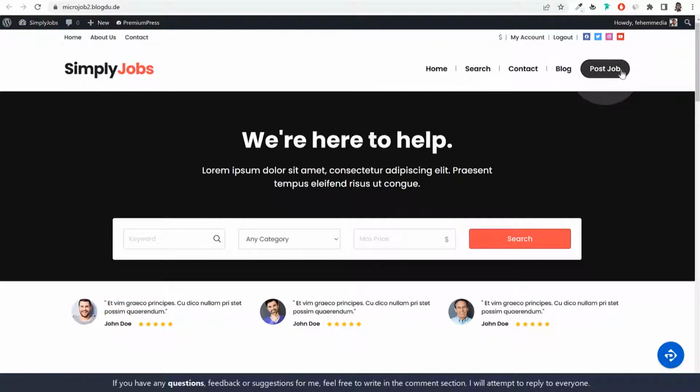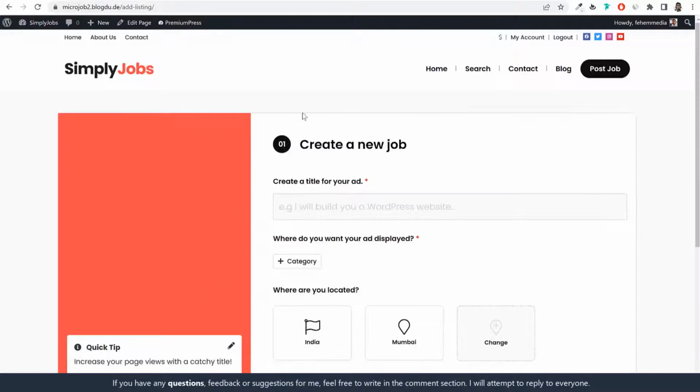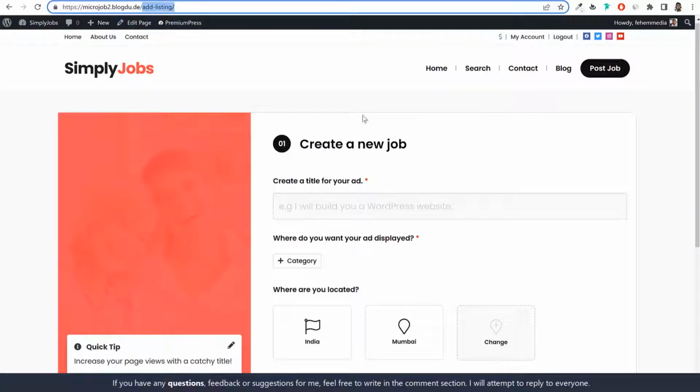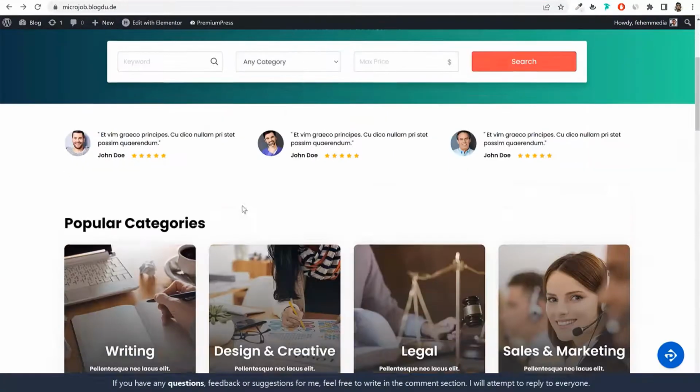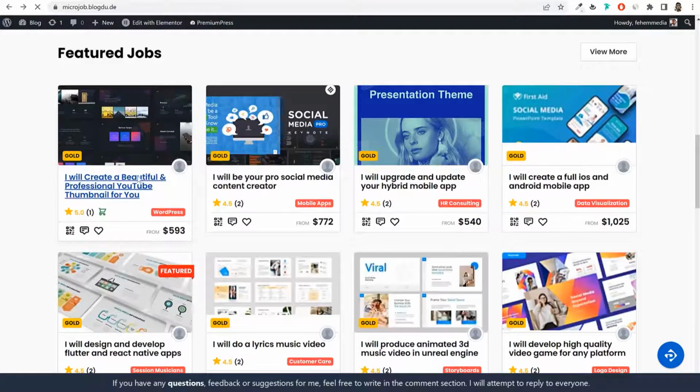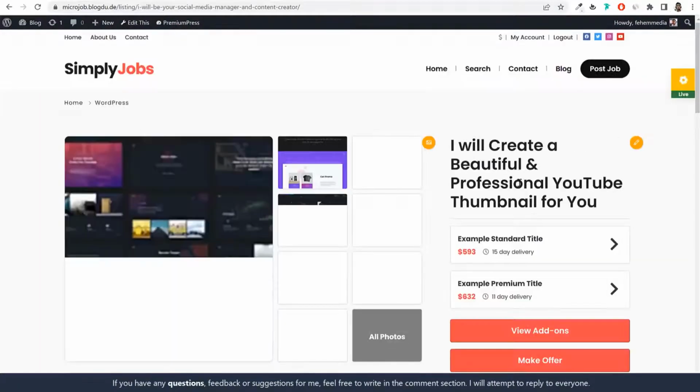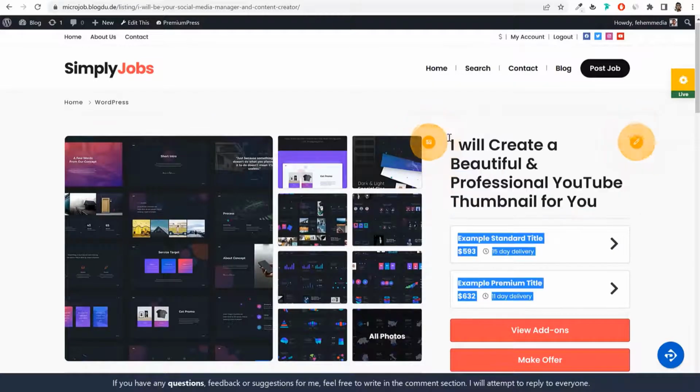I can do that simply by clicking on this button, post job. Once I click on post job, I should see the ad listing page. Again, if you click on post job and don't see the ad listing page, reset the theme, as I've shown you. Now here I can enter the title. Let me open the website, and I'll copy paste everything just to show you how this is done. So this is my title.